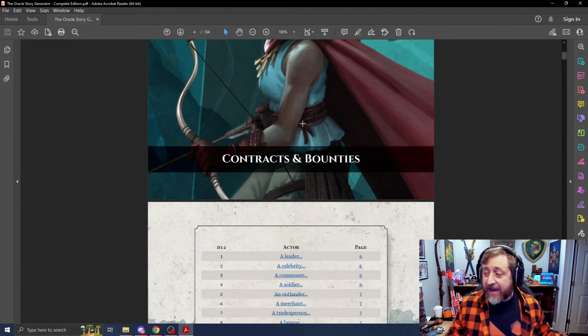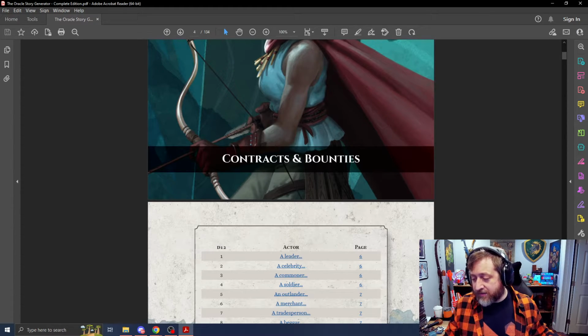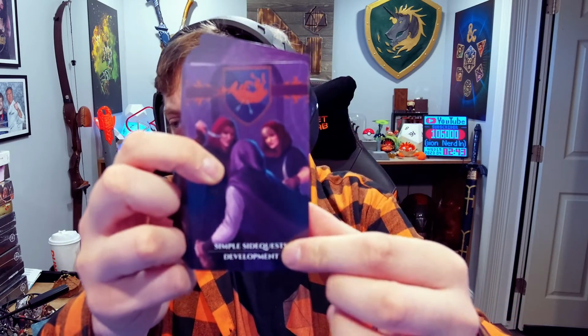So, like I said, I have physical cards. So if I wanted to, I could go ahead here. And as you can see, you get quite a few of them. They are tarot size. They all have the different art on the back for the different types here. So this is simple side quests. And on the top of the front of the card here, you'll see development. That's development. Intent, subject, action, right? So you have all of those different options.